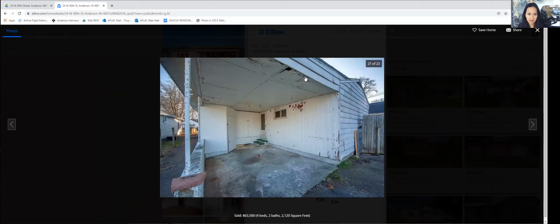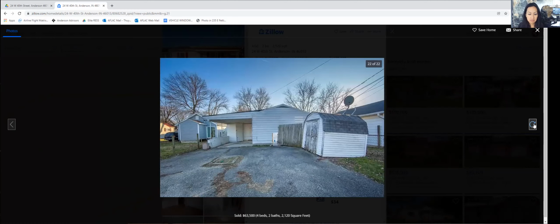It looks like it's got some damage under the carport area. The paint's peeling, and again, could use some TLC. The tool shed has a lean to it. That door looks like it's seen better days. Same with the gate. So anyway, those are the initial pictures that I had seen.